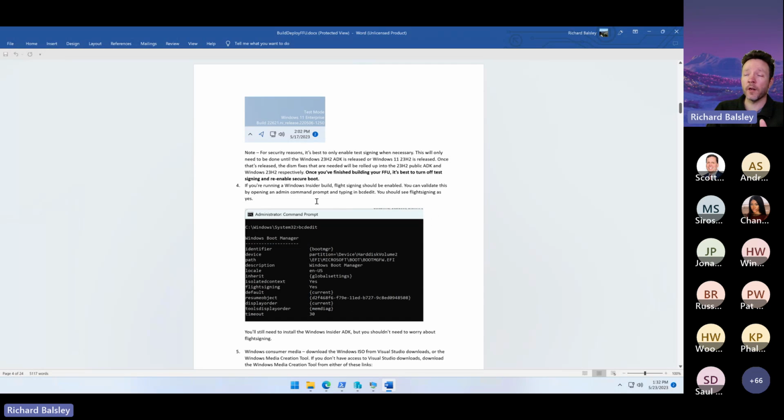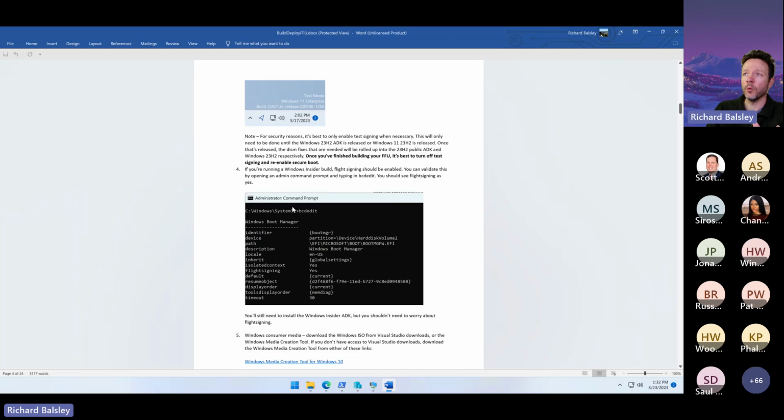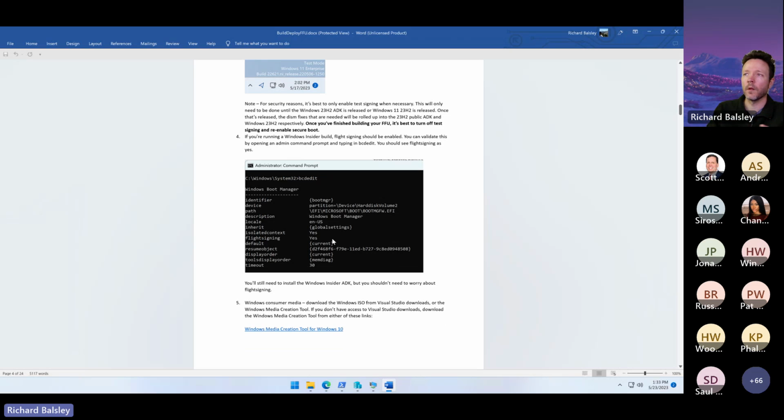Now, if you're running Windows Insider builds, test signing or flight signing is already turned on. So if you were to open up BCD Edit, you would see flight signing as yes if you're on an Insider build. If you're not on an Insider build and you ran this, you actually won't even see flight signing at all. It's not even going to be an option in here. So if you're on an Insider build, flight signing should be on, you should be able to install the ADK, and you shouldn't have any errors when you're running DISM.